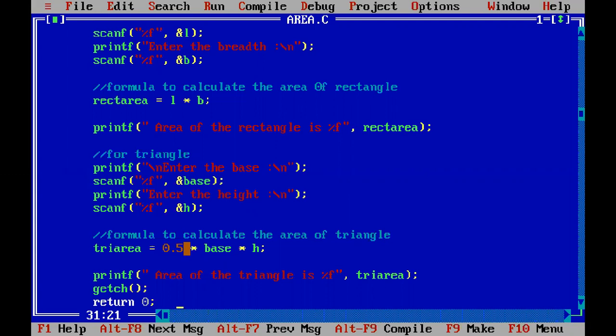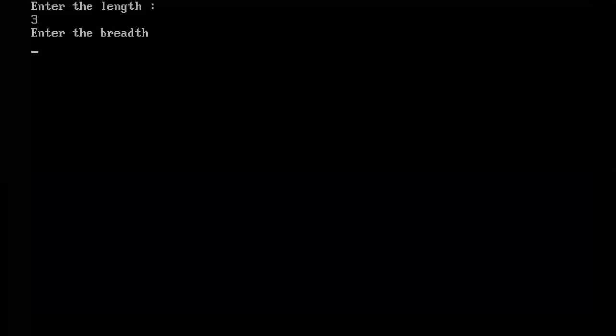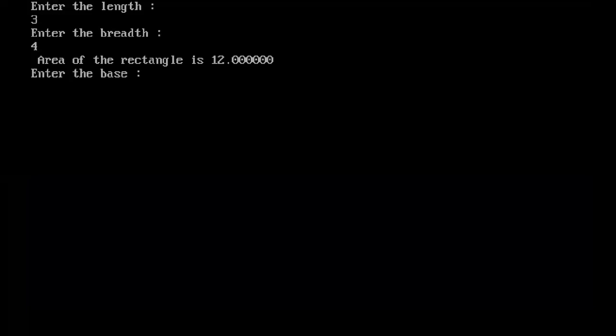So if you write half, there it was showing some problems, therefore I have given it 0.5. Also, instead of using 0.5 you can directly use base into height, because half means what, divided by 2, right? So I can simply use divided by 2 also. This will also work fine, this has to work fine. Just check. Okay, so this is also working fine.